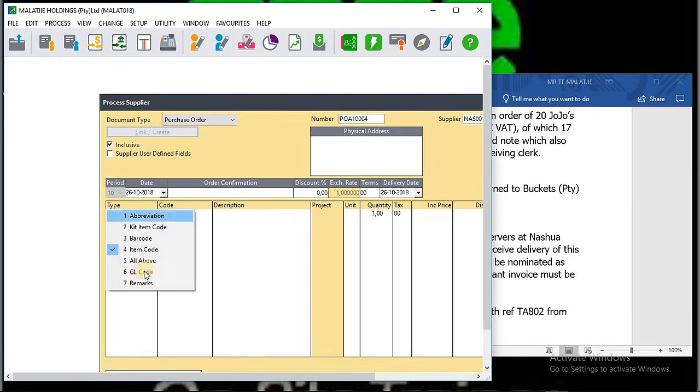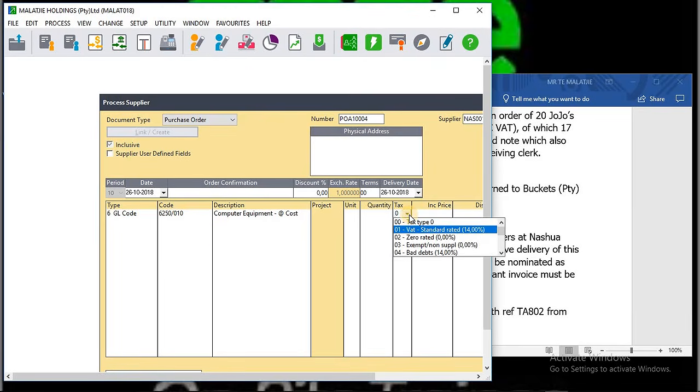We are actually buying computers, and that's general ledger accounts. So you can see that automatically when I select that, the account debited is the computer equipment at cost, because we have put this computer equipment at cost as a default contra account. Therefore VAT is at standard rate.